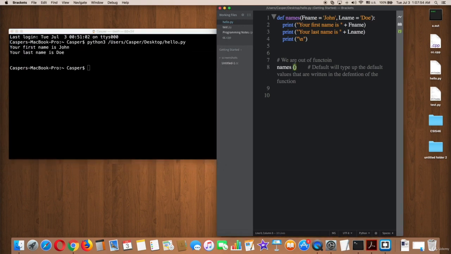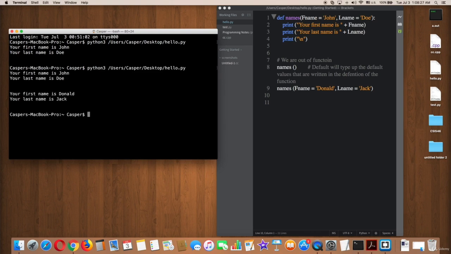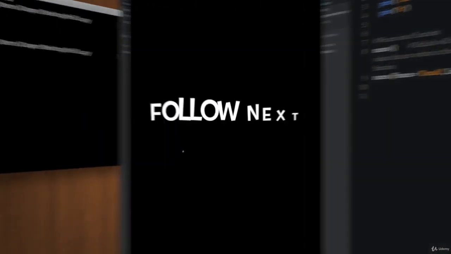Nice, but if we need to change the default values, we can just type the function call names, parentheses, fname equals, put any name such as Donald, comma, lname equals Jack. Then try it on the terminal again. As you can see, the default values have been changed in our second call. That's it for now. Thank you very much.